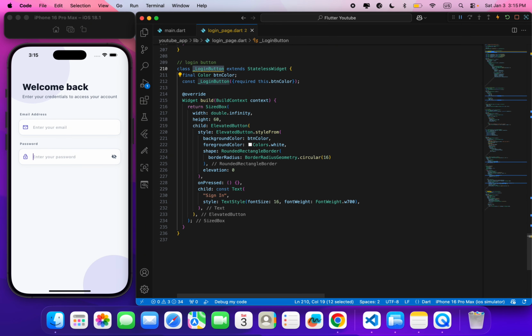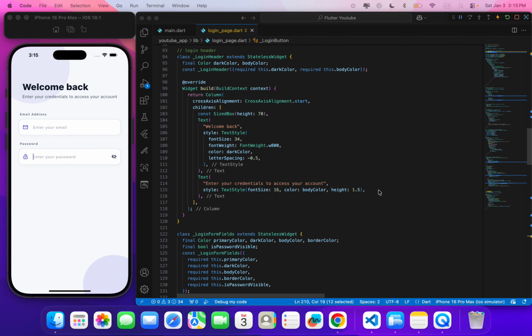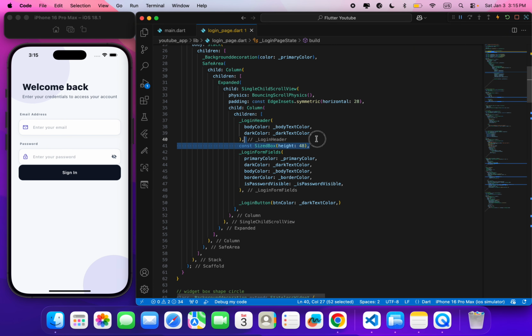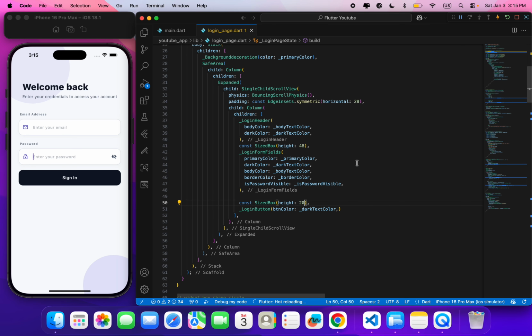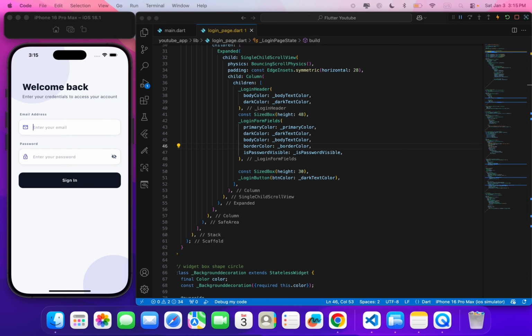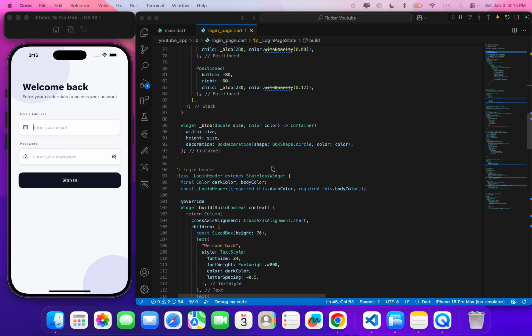Okay, just like this, and now we can use the login button right here. And we need to pass in the button color since it's required. Save, and we can give some height, 13. Okay, so we've done from here. And next is the sign in with the social login section, right? Also, the same, we also need to create another widget.